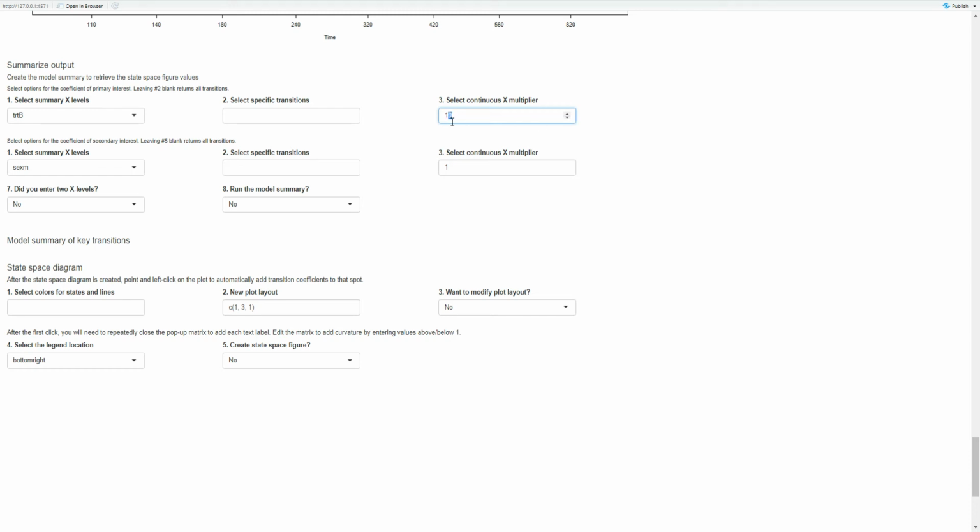But since it's just a binary indicator, we're going to keep that at 1, and I did enter 2 X levels, and I'll run the model summary now. I left steps 2 for each of our covariate levels. I left it blank by default.